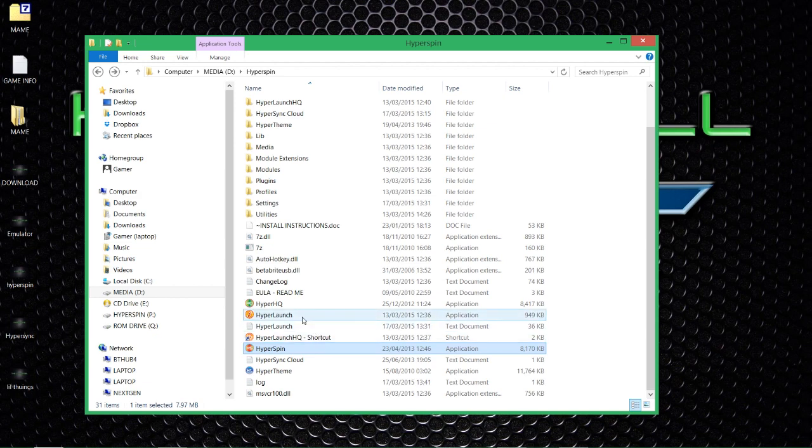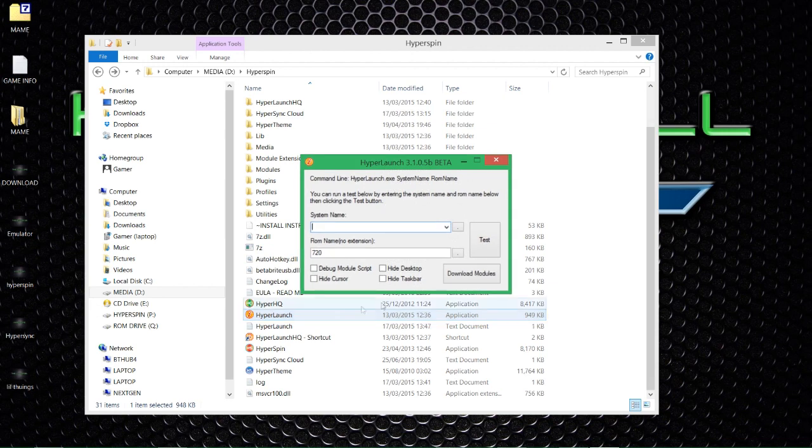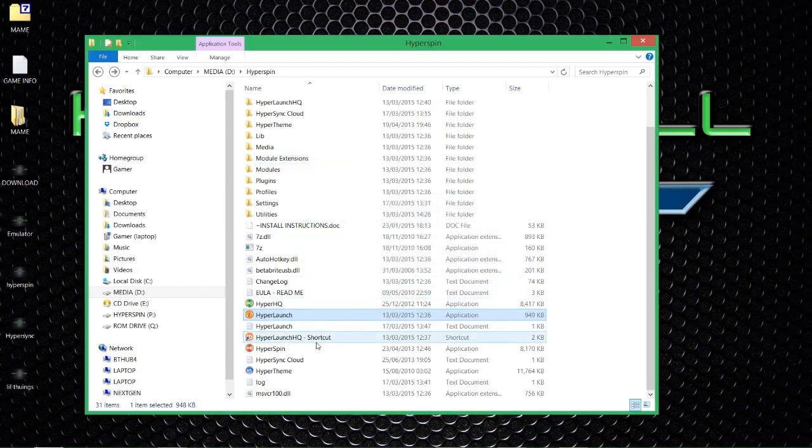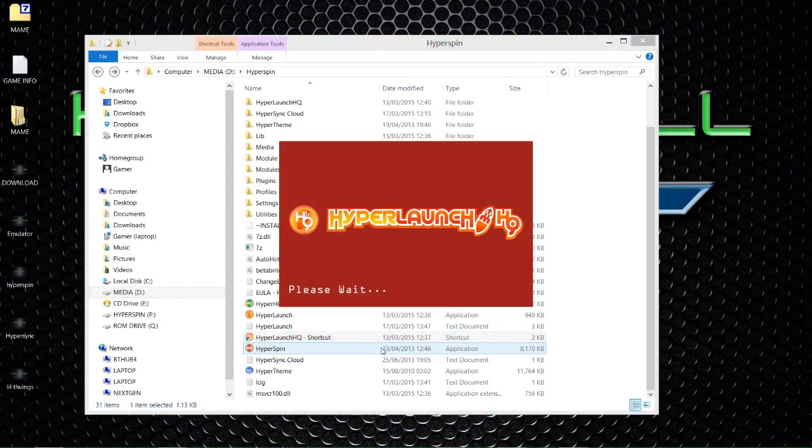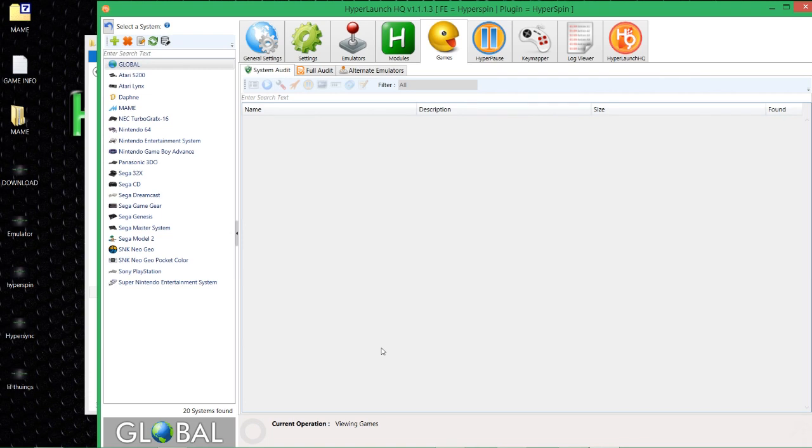Right, open up Hyperlaunch. Wrong. Open up Hyperlaunch HQ with our shortcut that we made previously. Okay, now we're greeted with, well, it looks like an abundance of tabs and information. It's quite simple once you get to know what's going on, you get used to all this stuff.